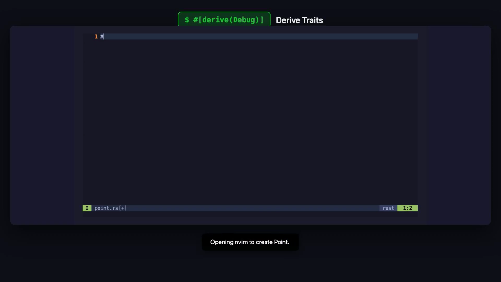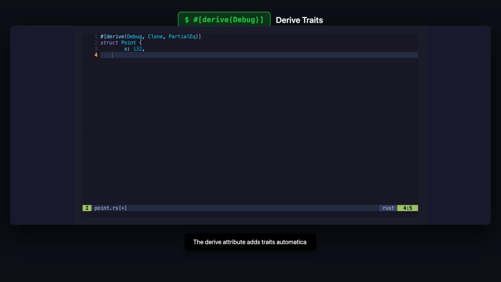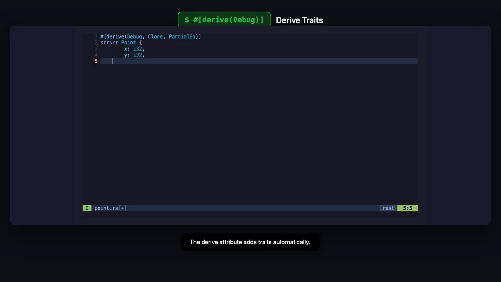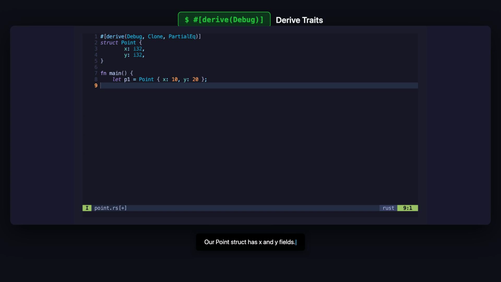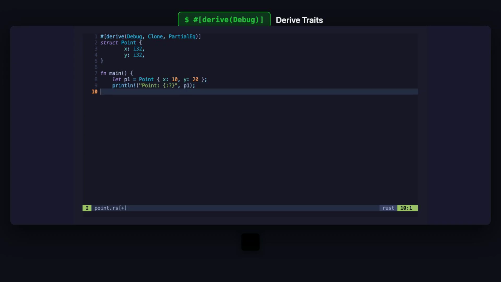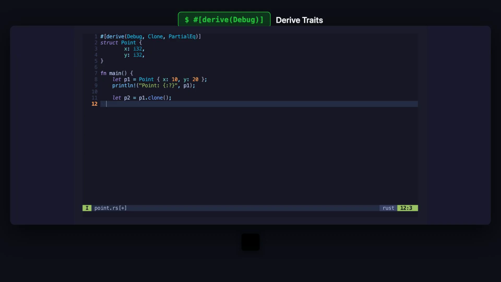Opening nvim to create Point. The Derive attribute adds traits automatically. Our Point struct has x and y fields. Creating a Point instance.